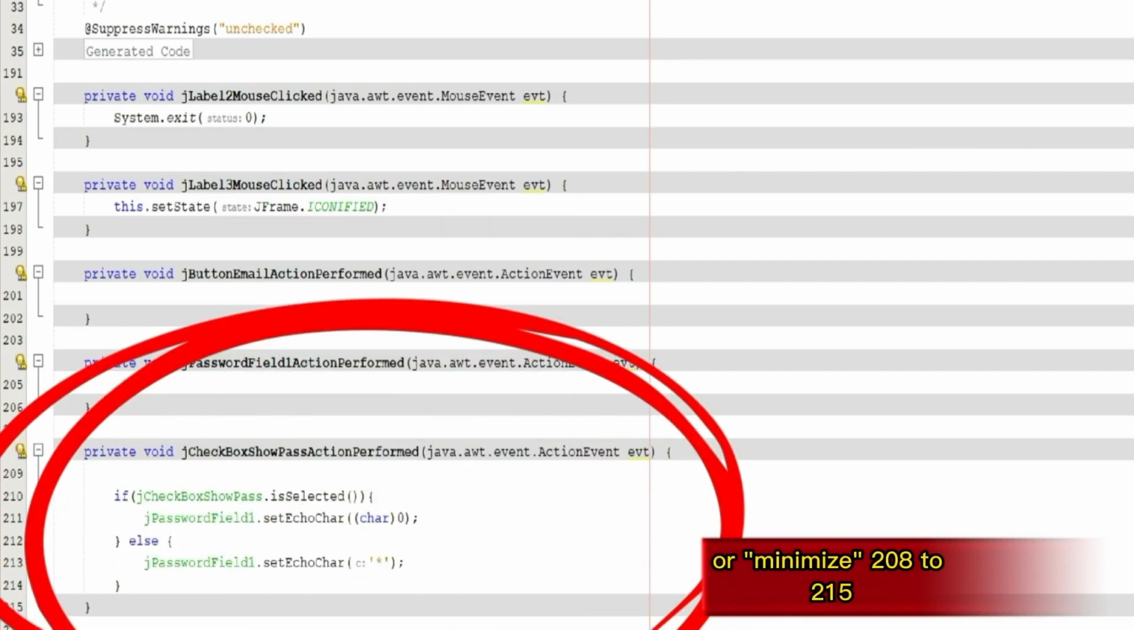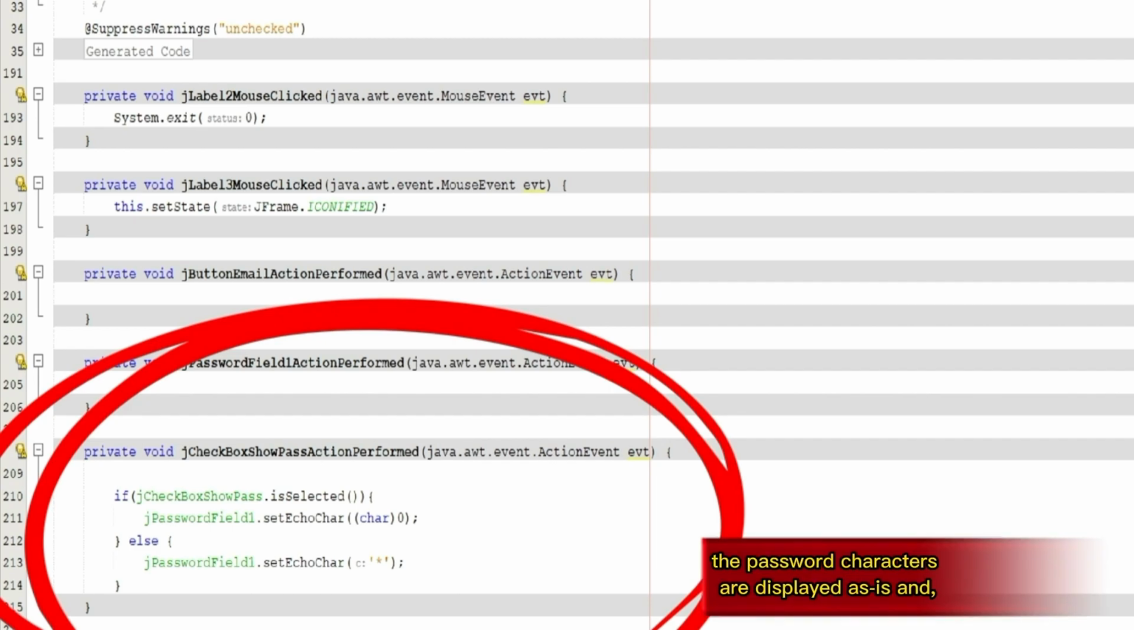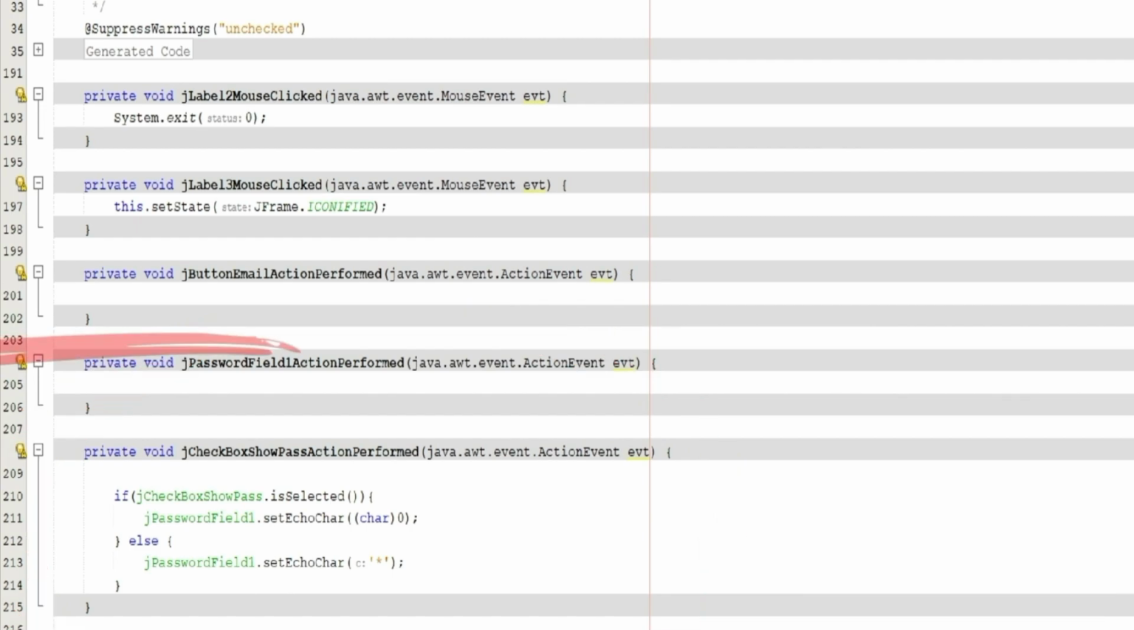208 to 215. This code allows the user to toggle the visibility of password characters in a password field by checking or unchecking a checkbox. When the checkbox is checked, the password characters are displayed as is. And when it's unchecked, the password characters are masked for security purposes.